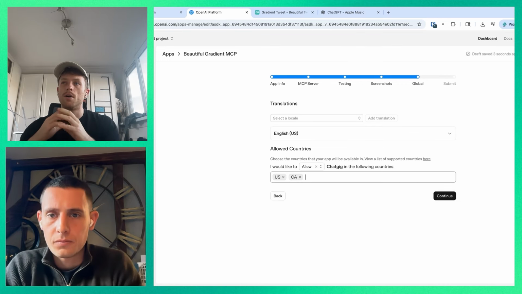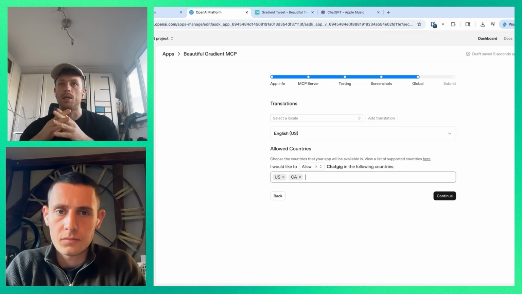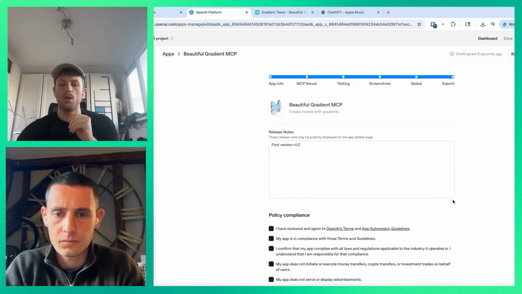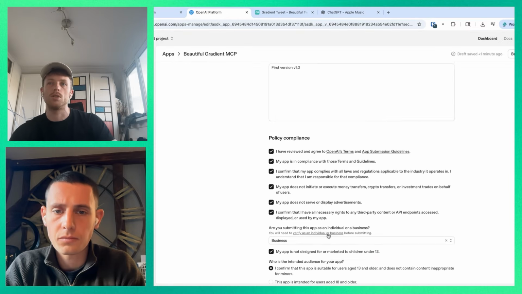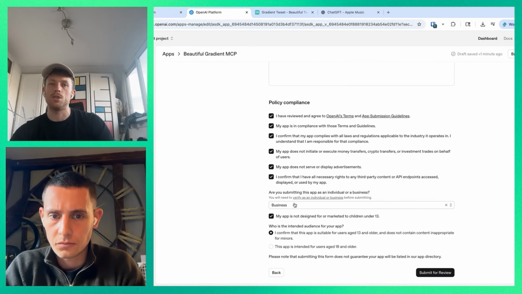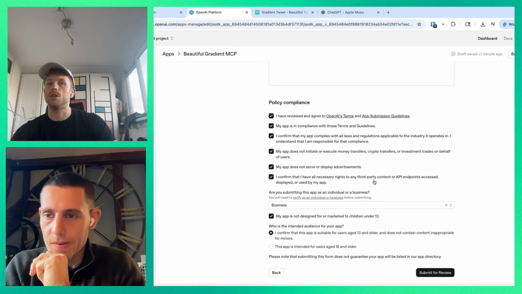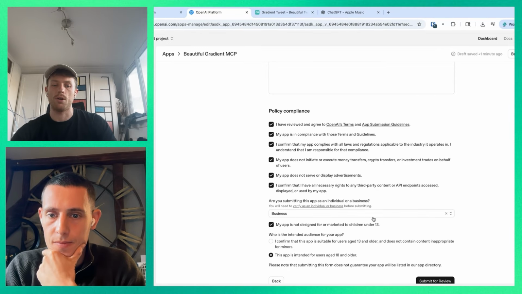So that's it. That would be the whole process. You go ahead and click continue, and then you give a few policy check marks, terms and conditions, submitting it as an individual or a business. You then submit it for review.